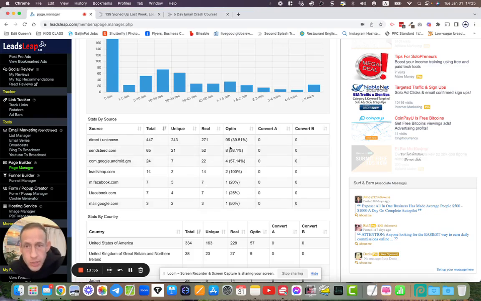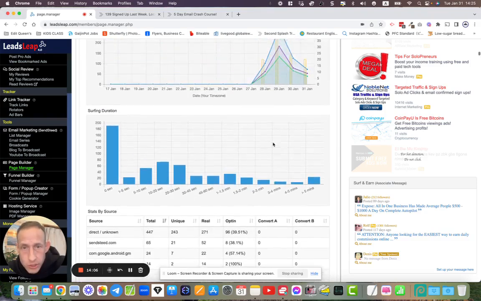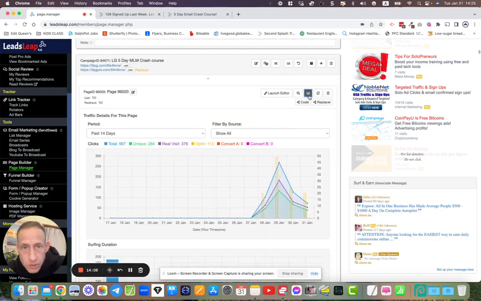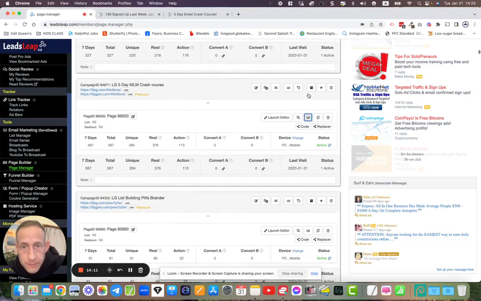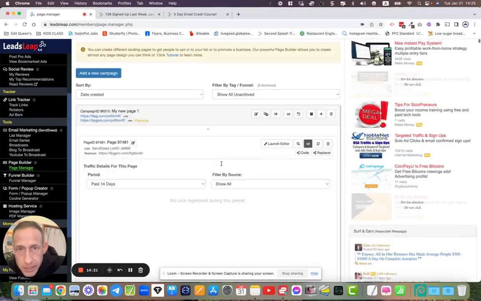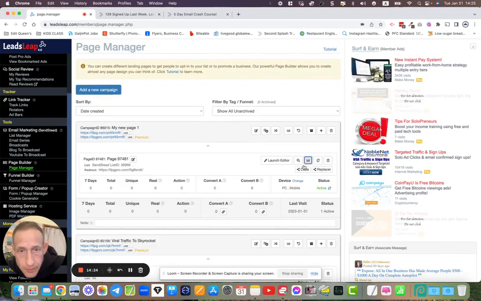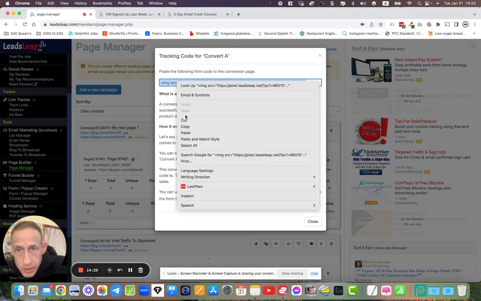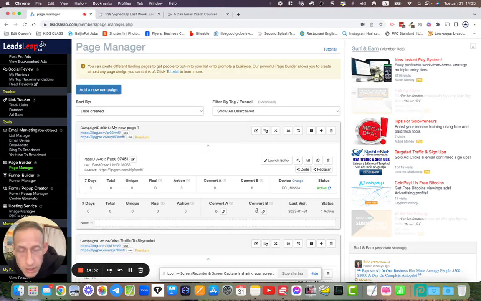Opt-ins are people who actually decided to put their name and email address on the page and opted in. That's useful. Then there's conversion A and conversion B, which is maybe for advanced users. However, what you can do is, let's say you've got a lead capture page. You can grab the conversion A code from the top here, and copy that code down.